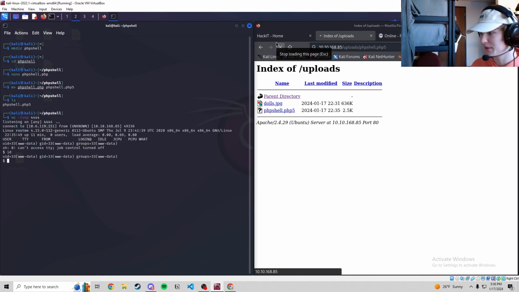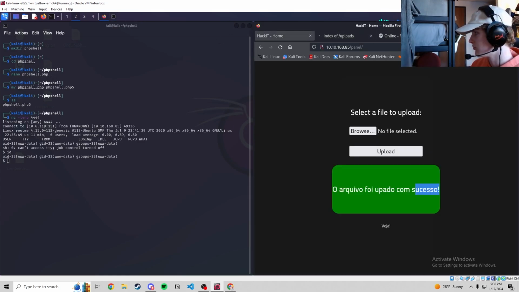Okay, so now we're in something called an unstable shell. So our next step is to stabilize our shell. Let's close out of that.